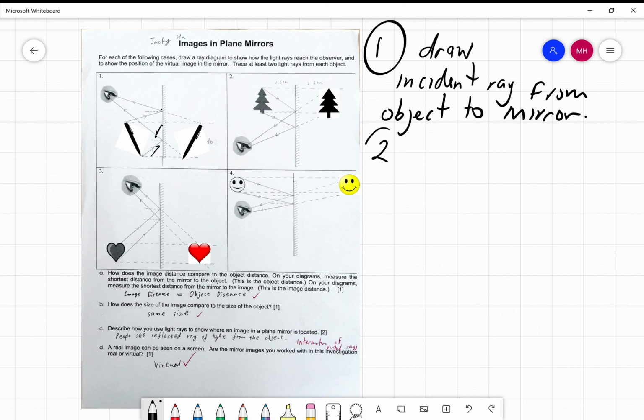The second thing you have to do is number two, you have to then draw a normal line at right angle to the surface where the incident ray hits the surface of the mirror.